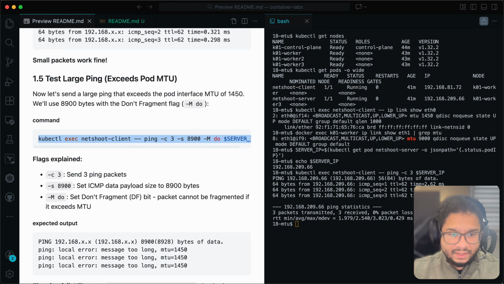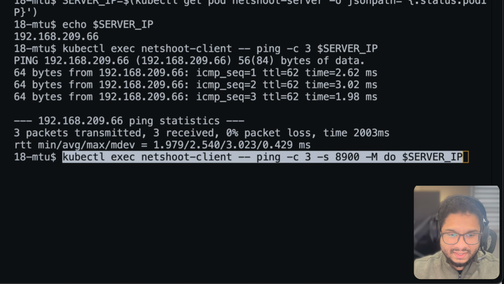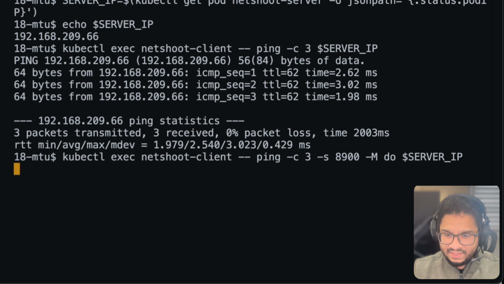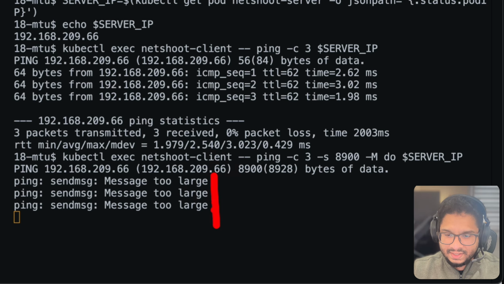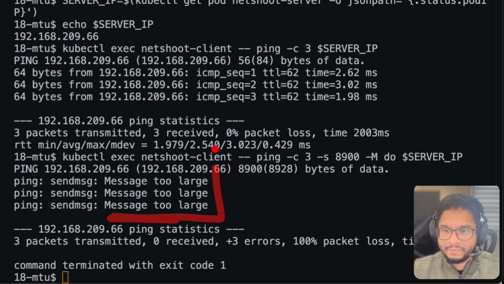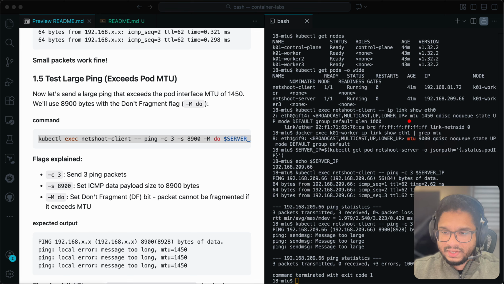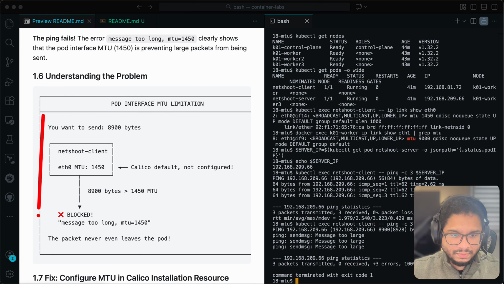Now, if I increase the size of the ping and also put a flag so that these packets don't get fragmented, what we're going to see is that this ping fails because the packet is too large. That's because the pod MTU is 1450 and I'm sending a packet that is 8900, which is too large for the pod interface. This packet cannot be fragmented into smaller packets as well. As a result, it gets dropped by the pod interface. Here we have a diagram depicting that. I'm sending packets which are 8900, and my pod interface is 1450.